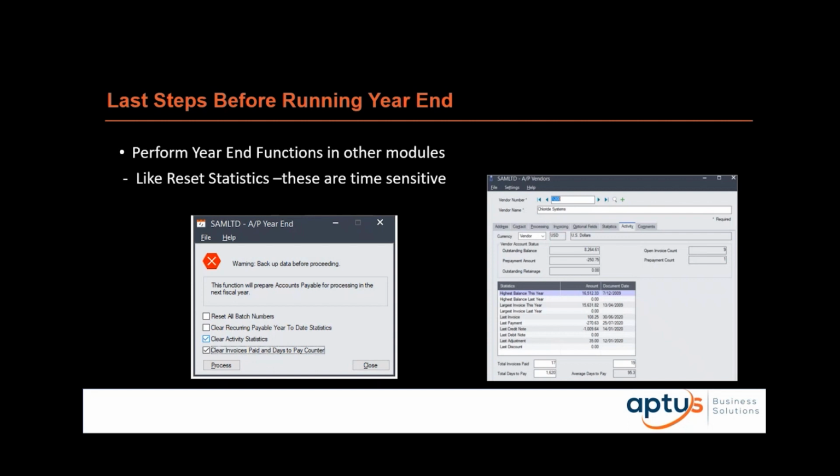Some clients, and I'm not sure of the ones that are on the call, may have other modules, and it may be things like Cashbook or Norming fixed assets. Some of those modules, Norming in particular, do require a year end process. So you just need to consider that. You can run the year end in Sage first and then go and do the Norming fixed assets one later. There's not a priority that you have to do one before the other.